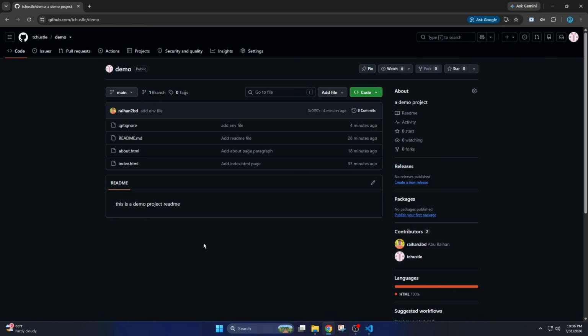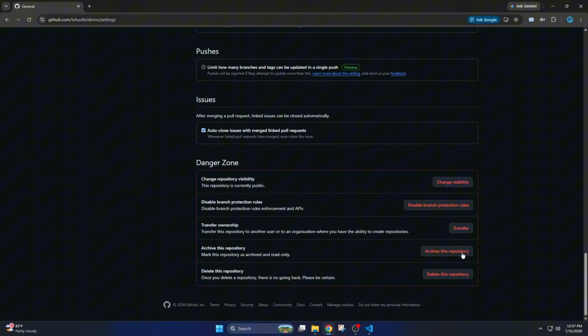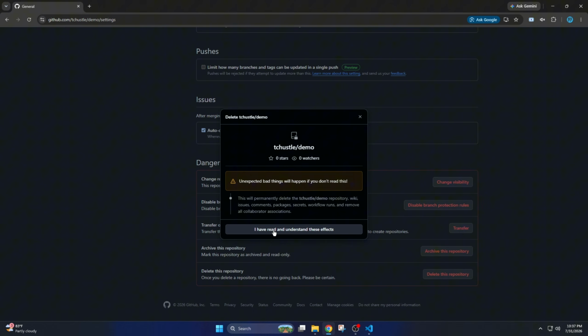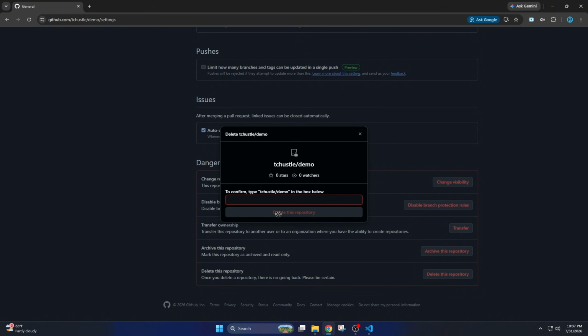Finally, let's look at how to permanently delete a repository on GitHub if you ever need to clean up old practice projects. Go to Settings, scroll down to the Danger Zone, and click Delete this repository. GitHub will ask you to type the full repository name to confirm deletion. Warning: once you delete a repository on GitHub, it cannot be restored from the cloud, unless you still have a local copy on your computer.